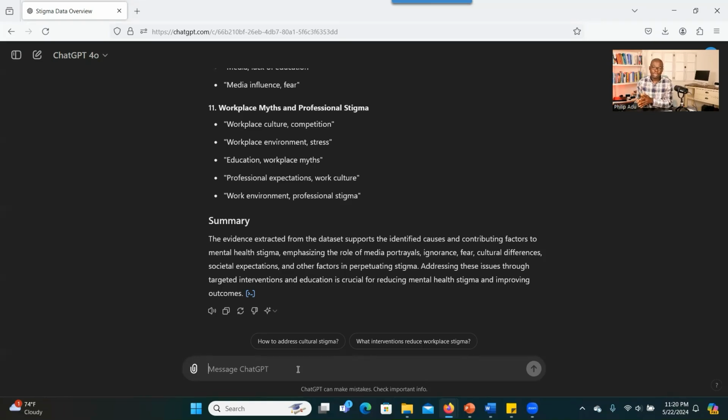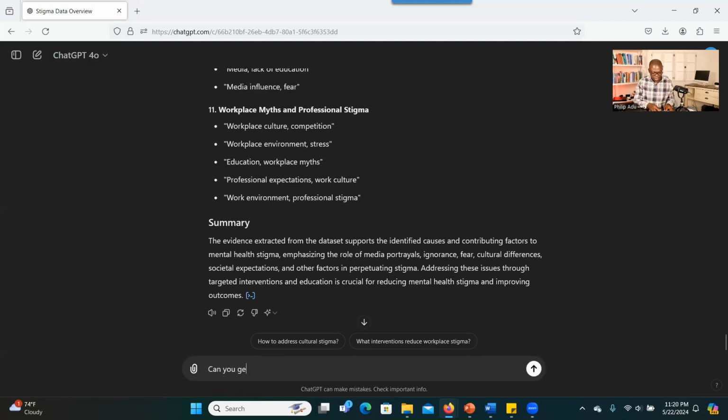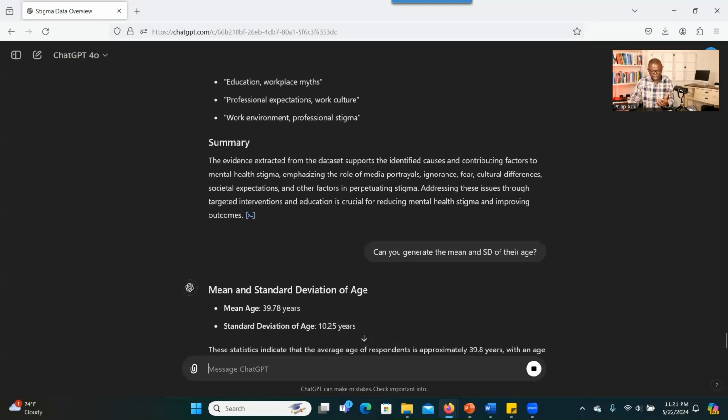Another thing that you may have to think about is you can also let the system show its work. You can ask, how did you come up with this answer? Let's use this example. Can you generate the mean and standard deviation of their age? The system will initially provide you the mean and the standard deviation, but how are you going to make sure that this information is right? This is where you ask a further question. Can you provide me detailed steps you followed to arrive at these findings?